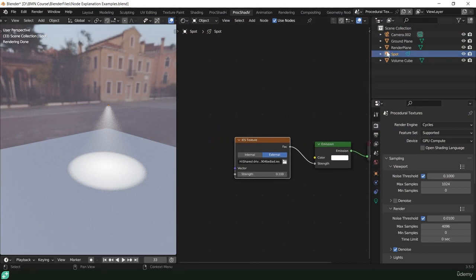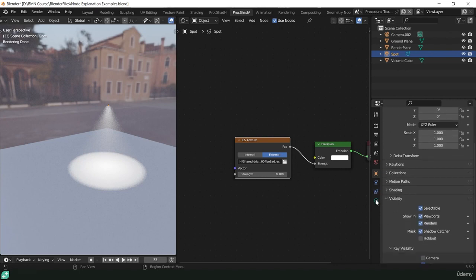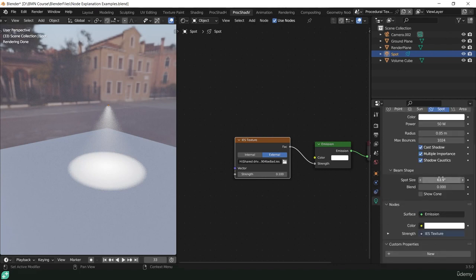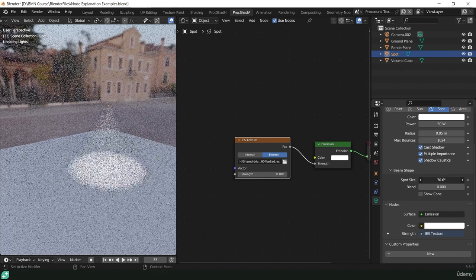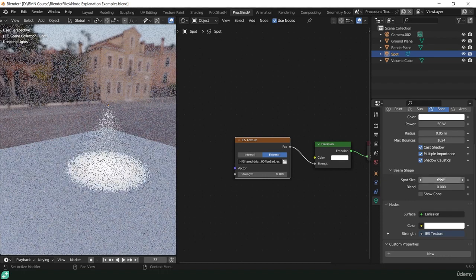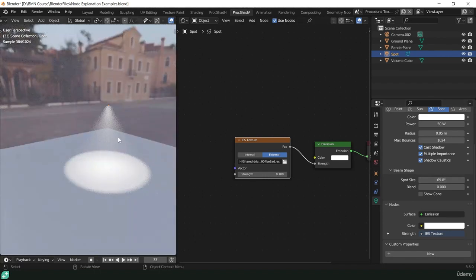Now at the moment we're in a spotlight, and if I go to light settings, I have access to things like the spotlight size, so I can increase and decrease that. You can see my rendering is getting really slow here because of the volume.